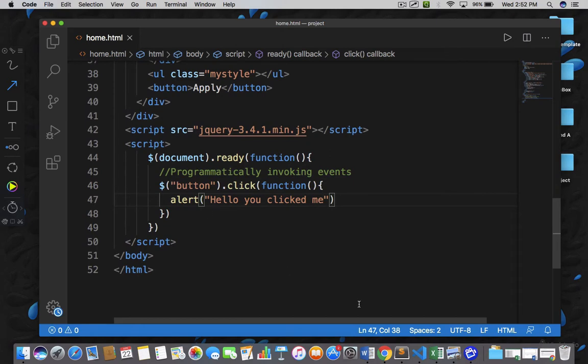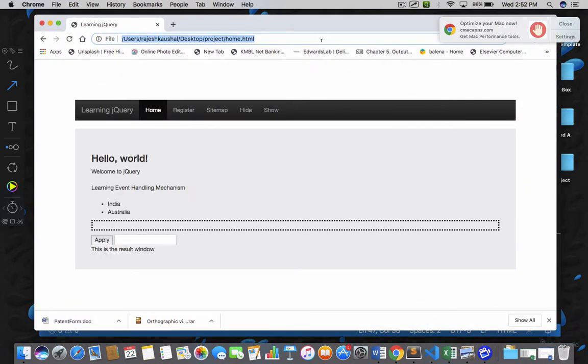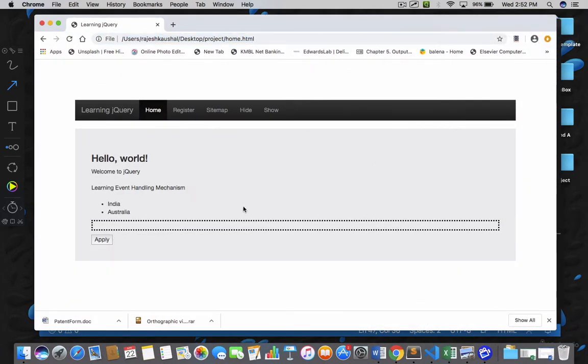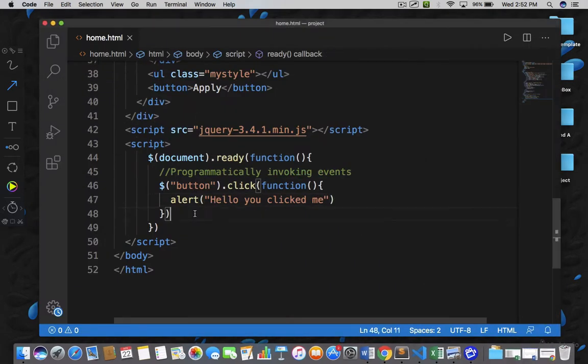So let me save it, go back and refresh your page. Now if you want to execute that event, you have to manually click on it. So I will first move my cursor here, and then I click on the apply, and see, I got hello, you clicked me, right? So this is a normal approach, manually clicking on the apply button. So I want that at least once this click event should execute automatically without manually clicking on the apply button, and later on you can invoke this click event by manual clicking, right?